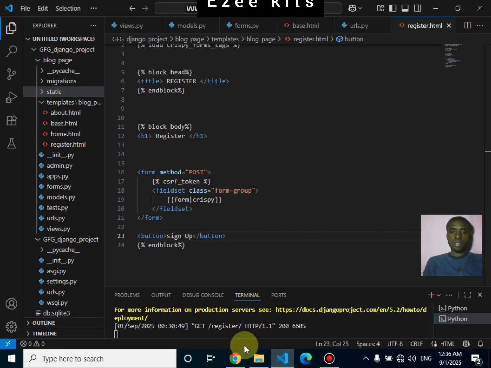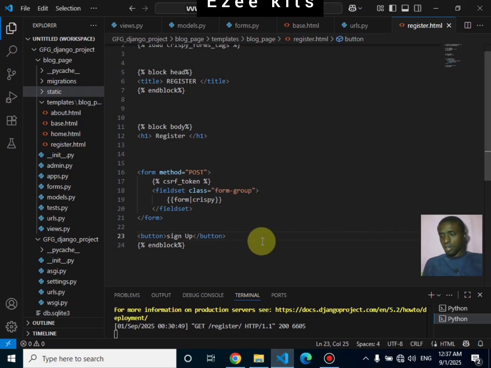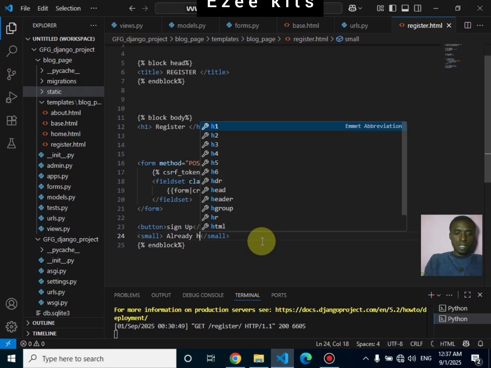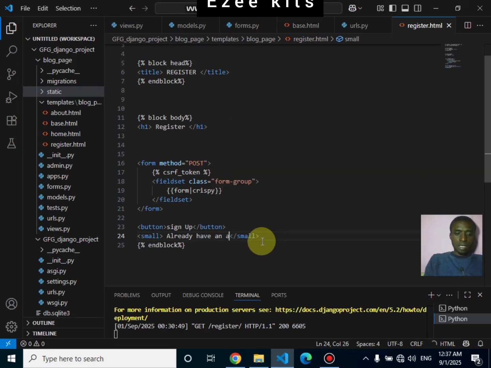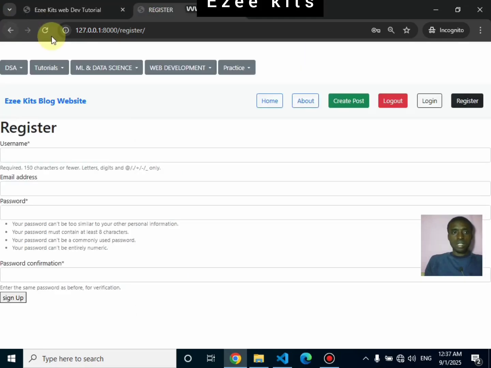So we're going to add the text, which is already have an account, sign in. For the already have an account text, you can make it a small text. You can then give it already have an account. That should take effect. Okay, you can see already have an account.